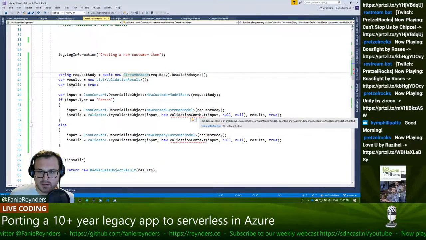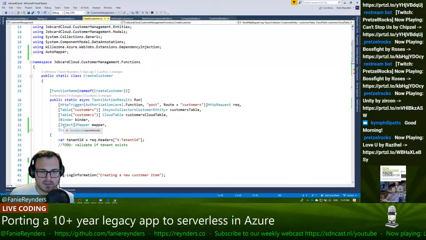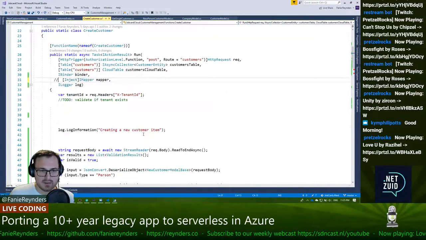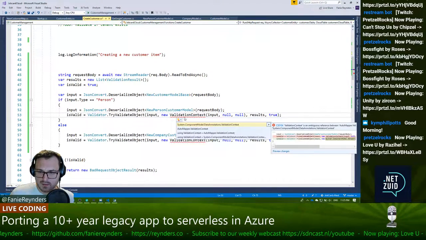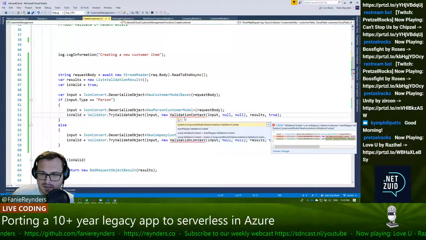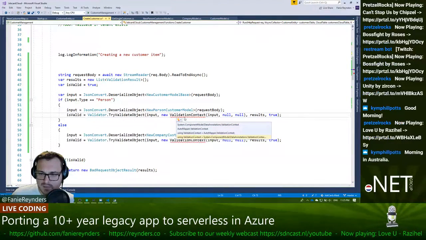So now the thing is, if I remove that guy, see, it has validation contexts. Okay, I see. Can maybe do that.